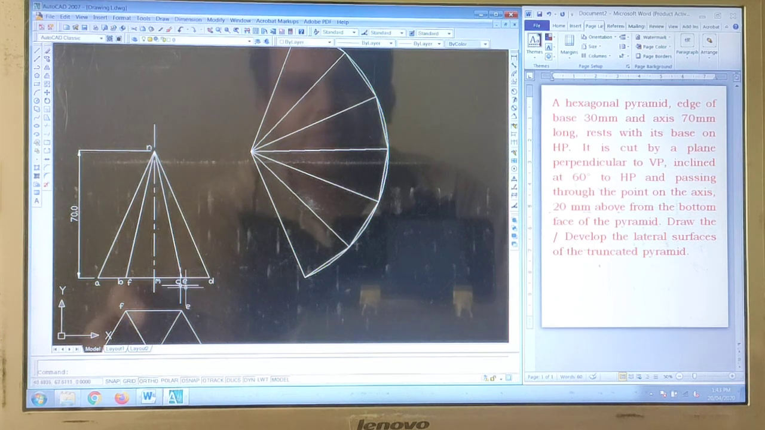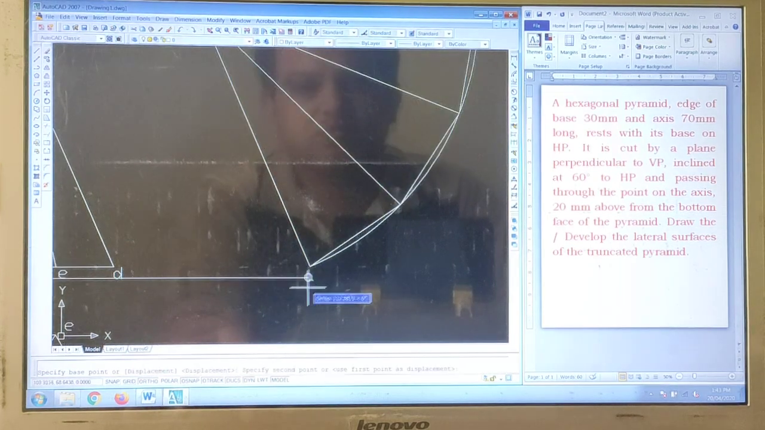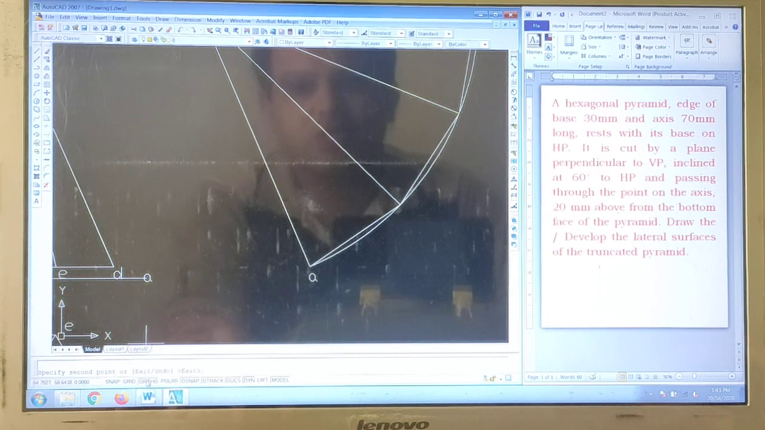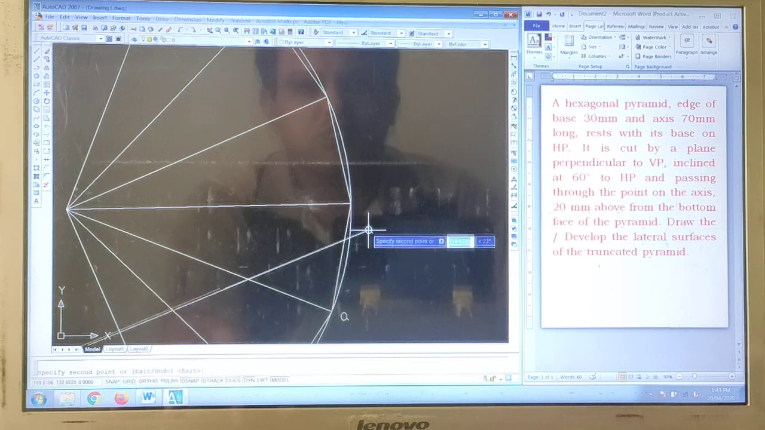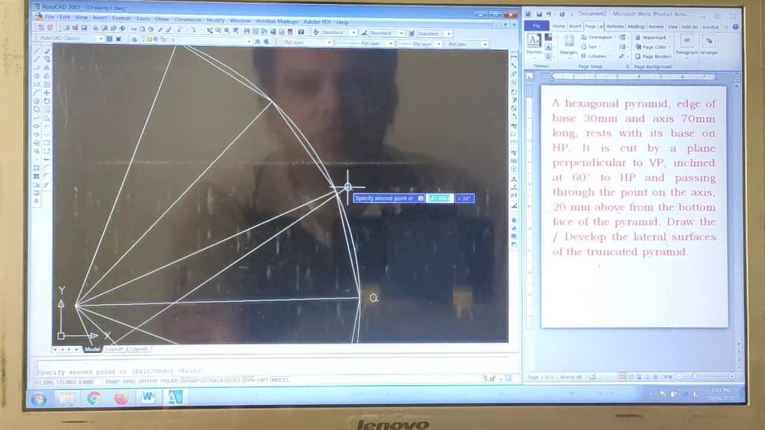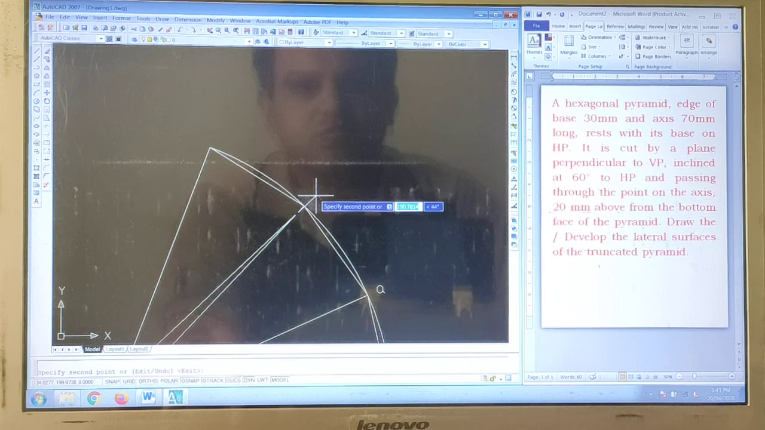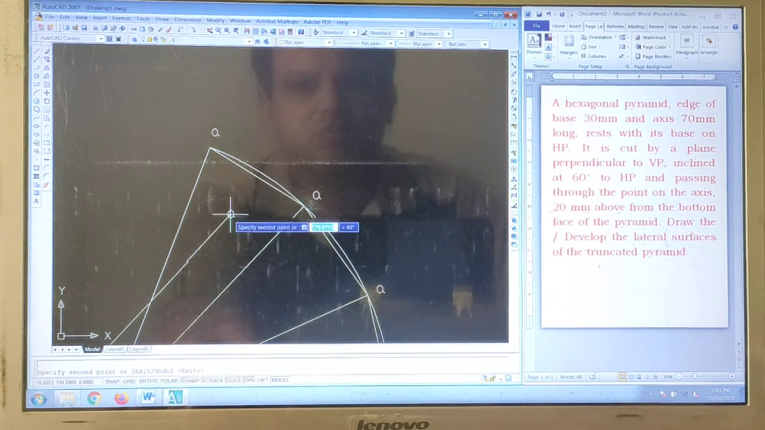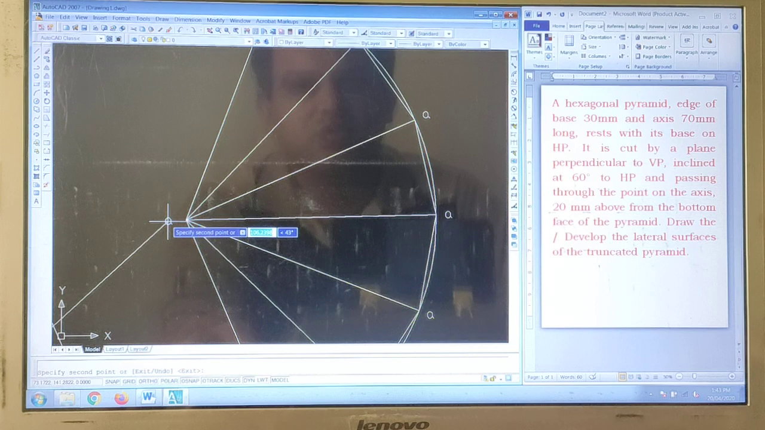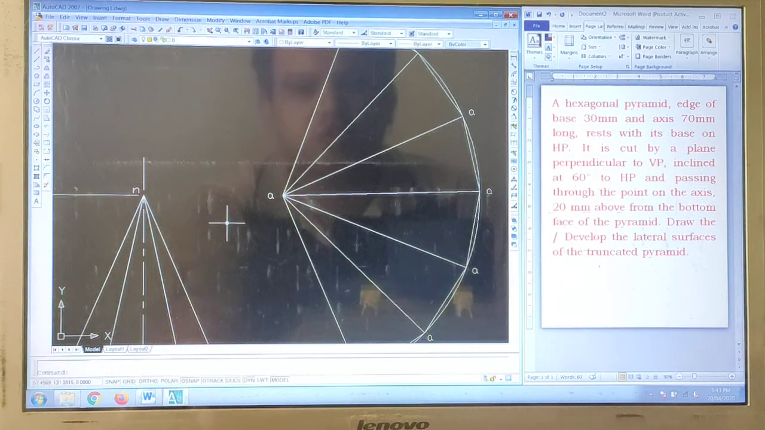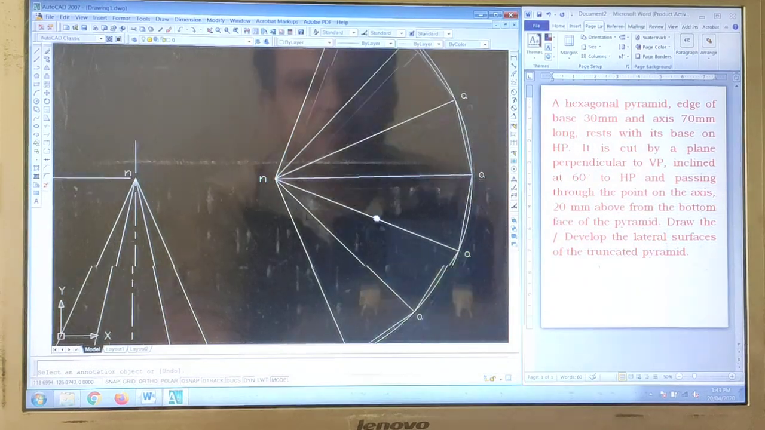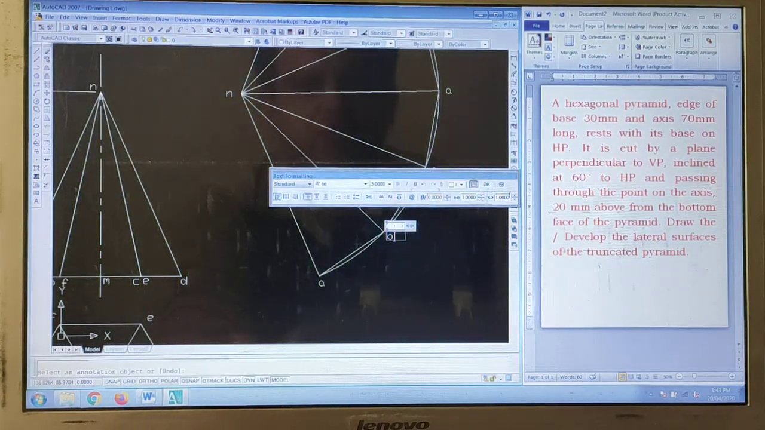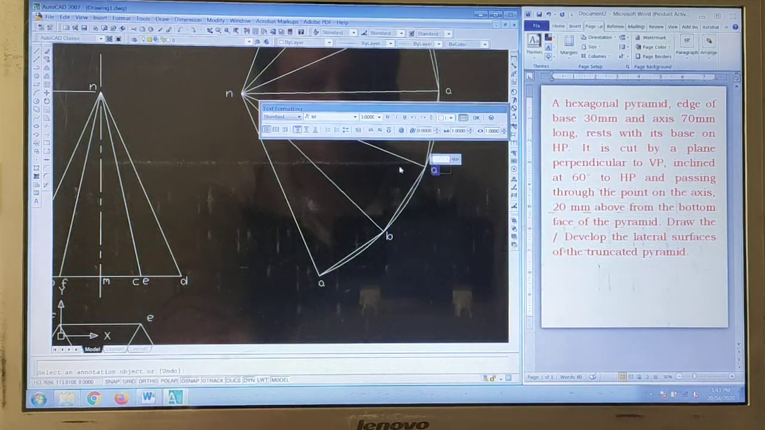So let us do the naming part. Again we will copy the different namings. Okay, now again ortho we will off. This is multiple paste what I am doing now. And this is the apex point. So apex point is point N. Okay, so this is point B. Editing, I am doing the editing part.